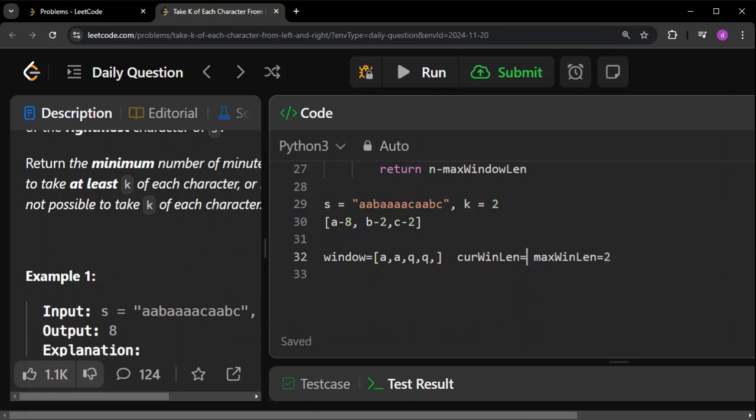Current window is going to be 4 here. And the maximum window is also going to be 4. Why is this queue coming again and again? So A and A. Okay, fine. So this is going to be my window currently.